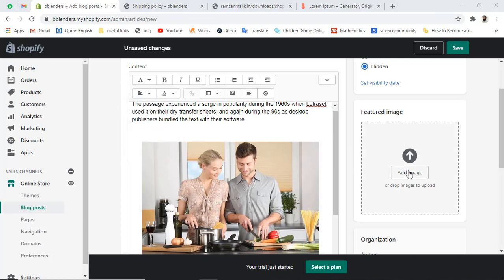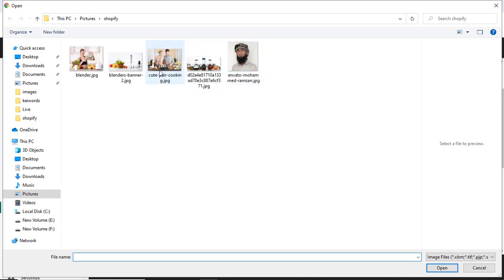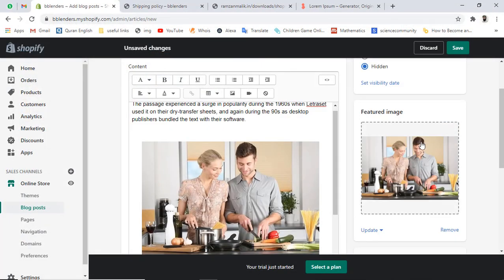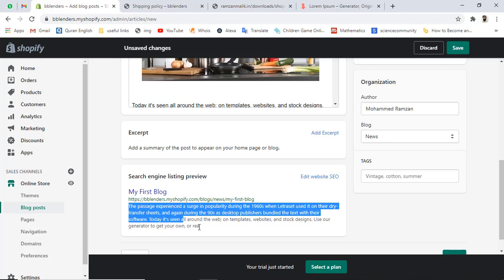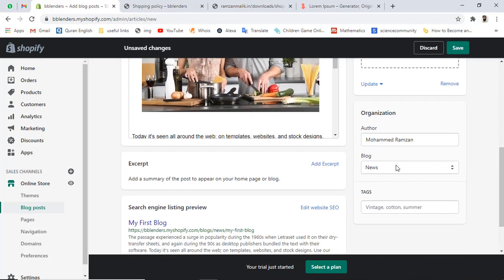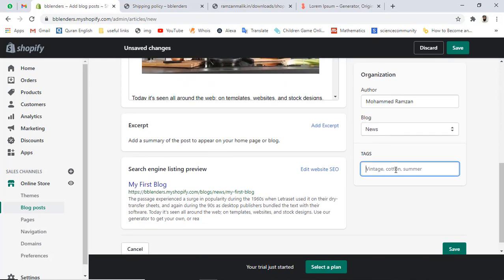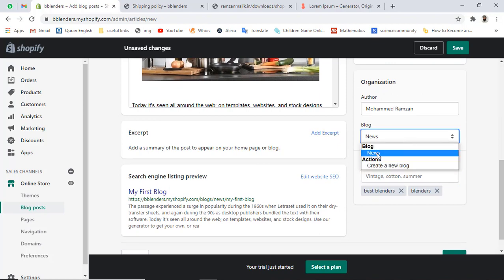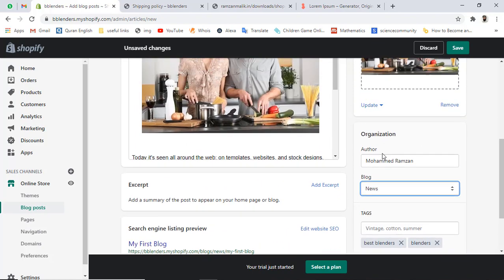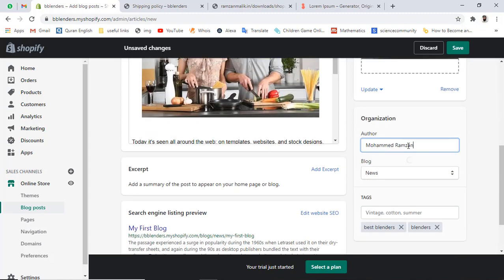Let me add the featured image. So again, I need to add the same image. This image would be showing on Google search. You will be getting this type of title, this type of description, and here you can add the tags like blenders, best blenders. Then after we have to add here the blog type, which is news. Then we have the author name, so you can modify the author name here.